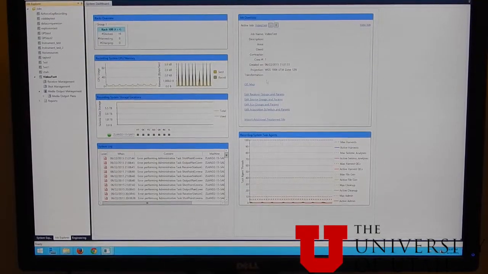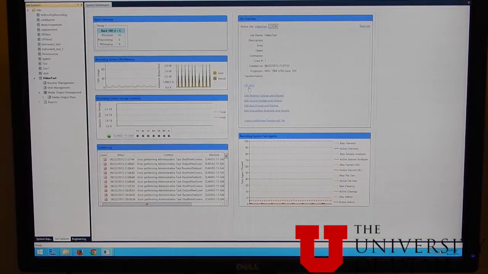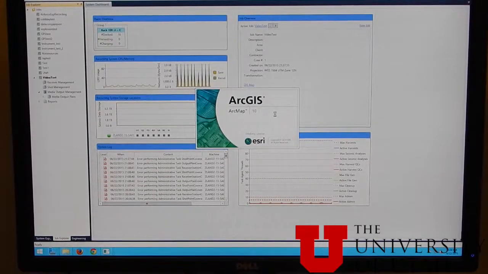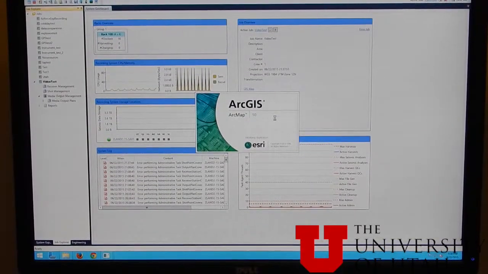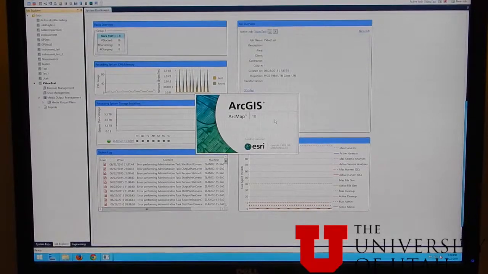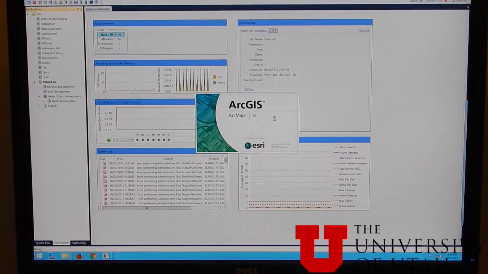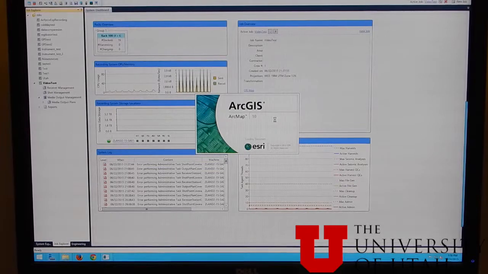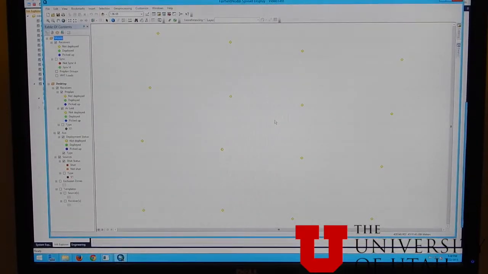And if you click on the GIS map, you will start ArcGIS, and then it will show you your station deployment. Alright, it's good to go.